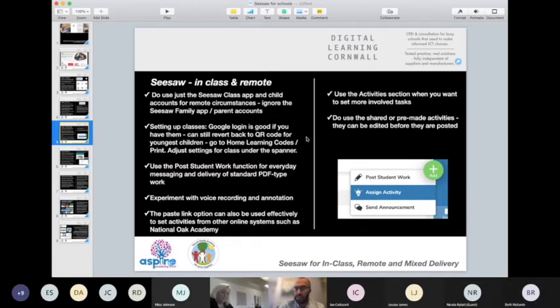Seesaw doesn't have a situation where you can put a class into different groups and then select a group by group. You can select individual children and send things just to those children, but you can't, for example, have your blue maths group or your yellow maths group or whatever it might be set up, which is a shame because it means a bit more manual clicking. But just a little point there before it comes up.